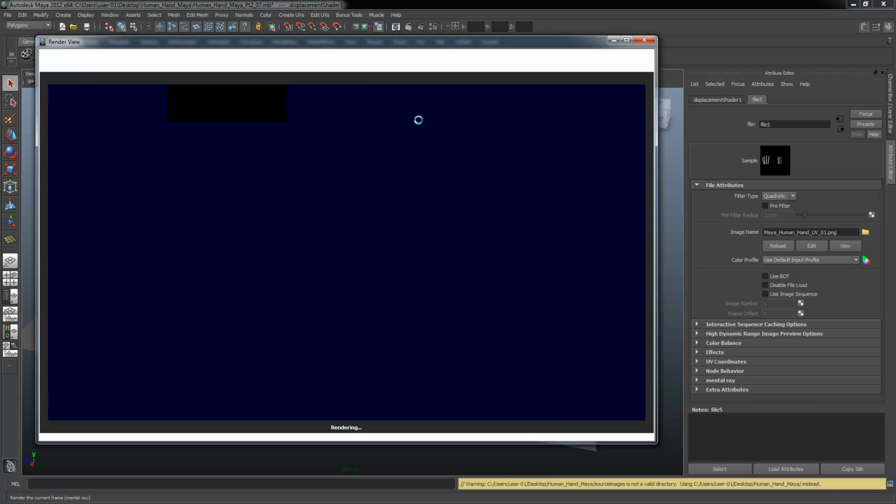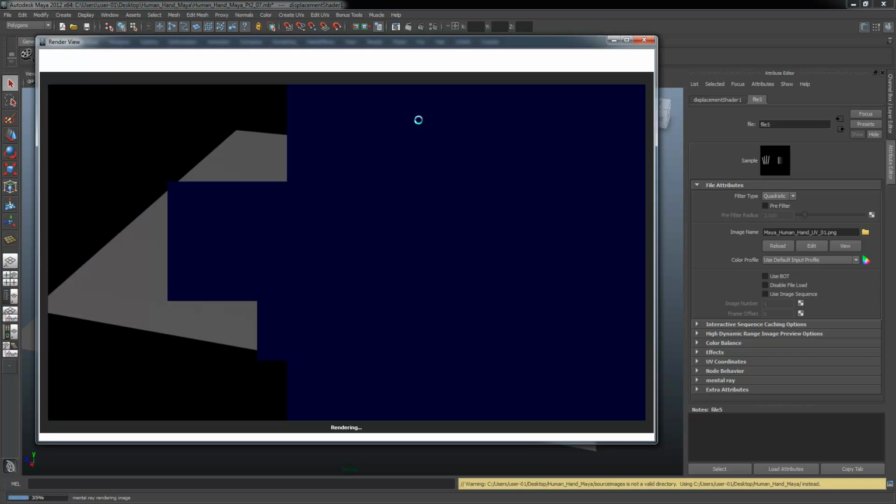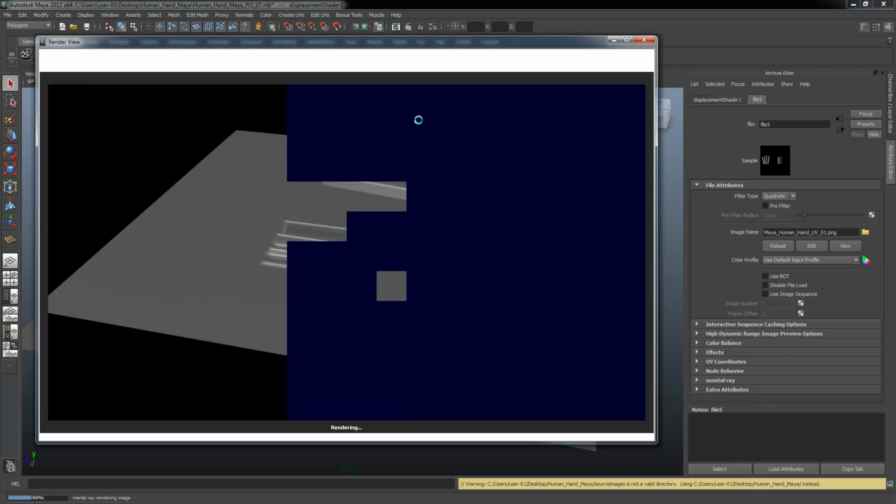And we're going to use the Maya renderer at first, and then once we get comfortable with displacement mapping, we're going to start using the mental ray renderer.